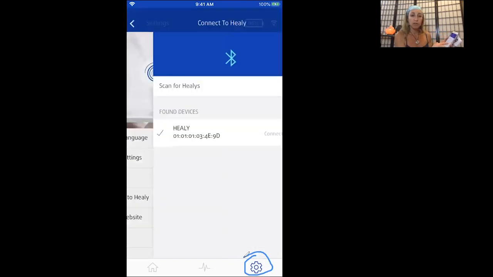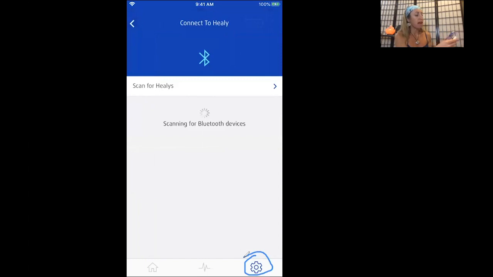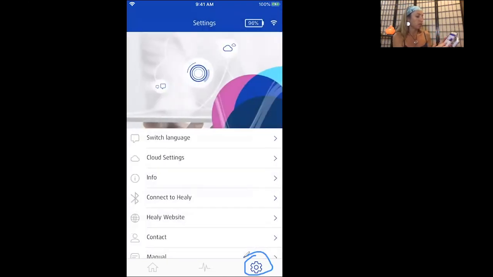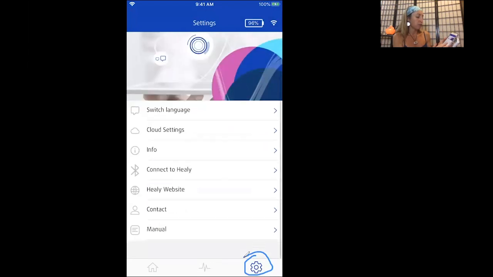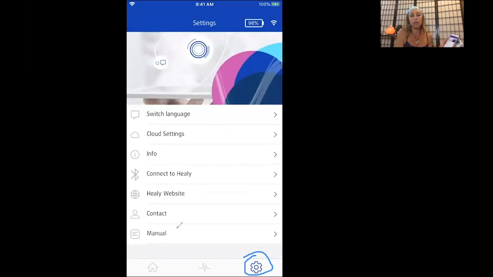Connect to Healy is what, ooh, I shouldn't have done that, but that is how you would connect to a different Healy device. It's going to now start looking, so I'm going to have to pause and wait for it to scan any available Healys around, and it finds it by the serial number, which you can see if you have a magnifying glass at the very bottom, but it found it. And then Healy website would take you to the website, contact information, and again, the Healy manual right here if you wanted the manual for this app, because each app has its own manual.